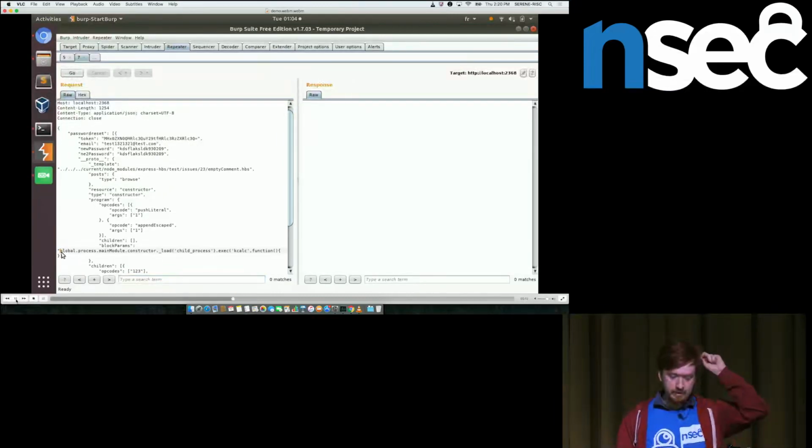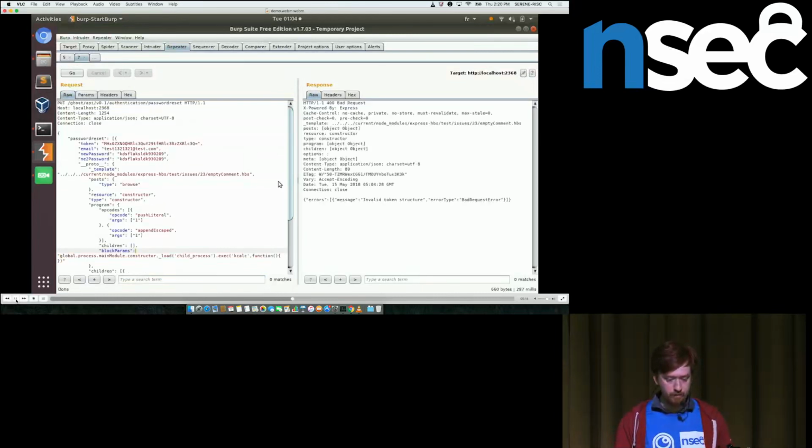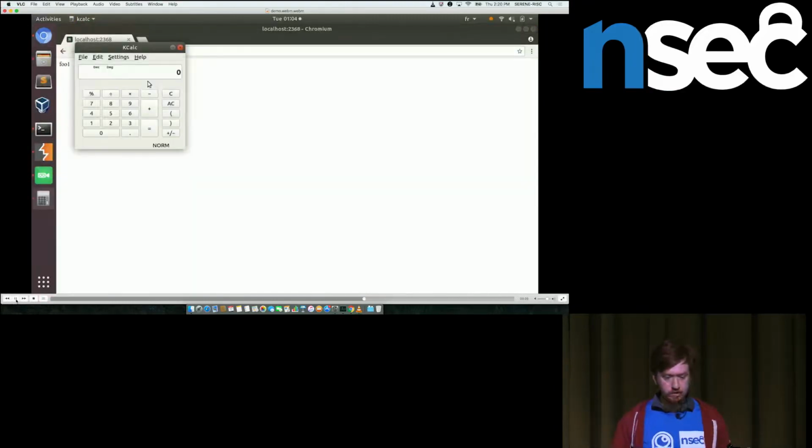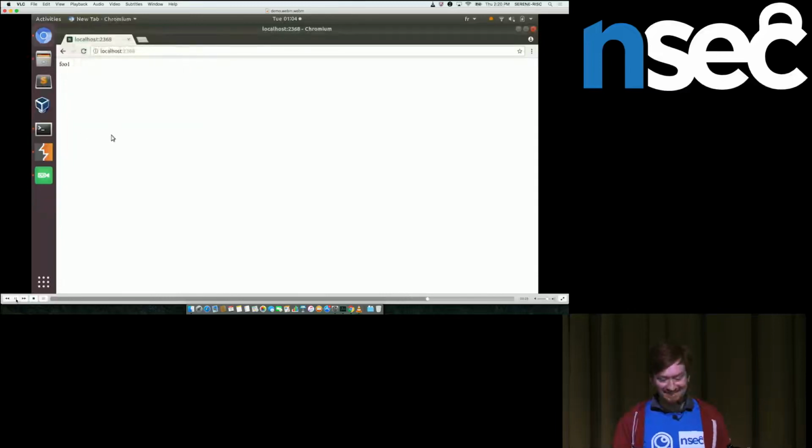So the first request is simply going to corrupt the state of the application. So the calculator is not going to pop right now. What's going to happen is now the state of the application is completely corrupted, and the endpoint crashes. But what's interesting is whenever we're going to refresh the main page, the calculator is now going to be executed.